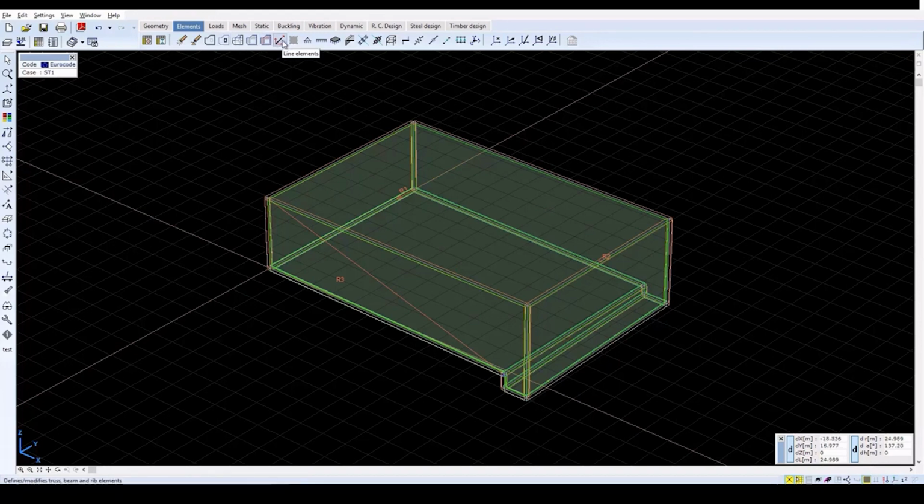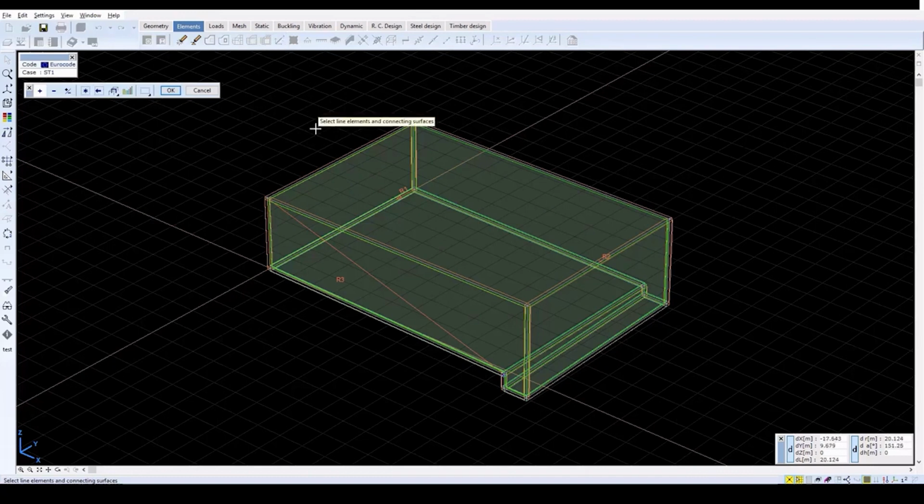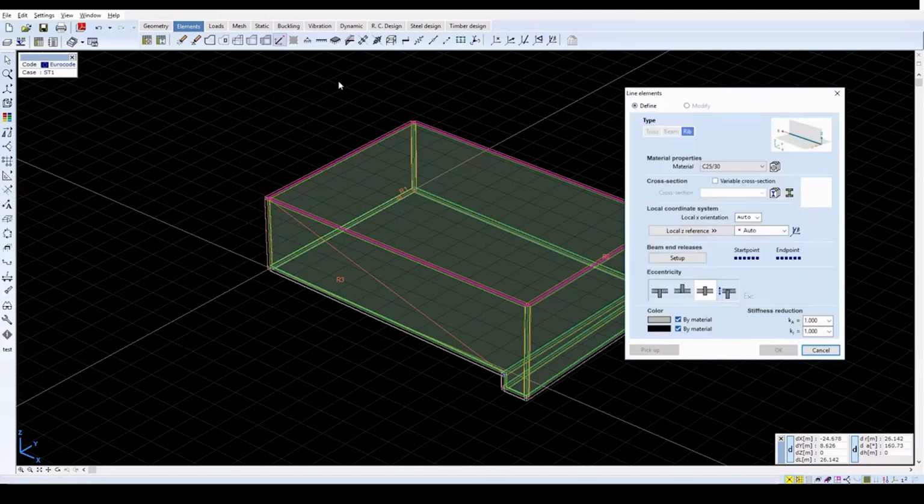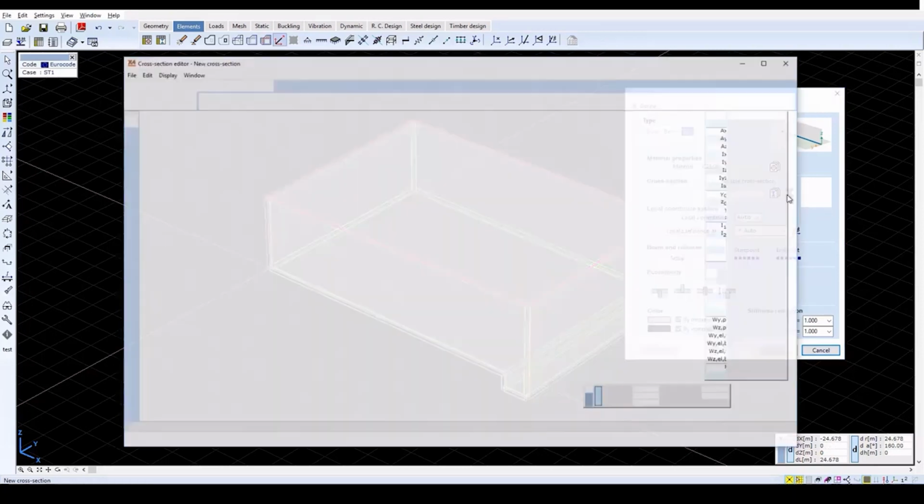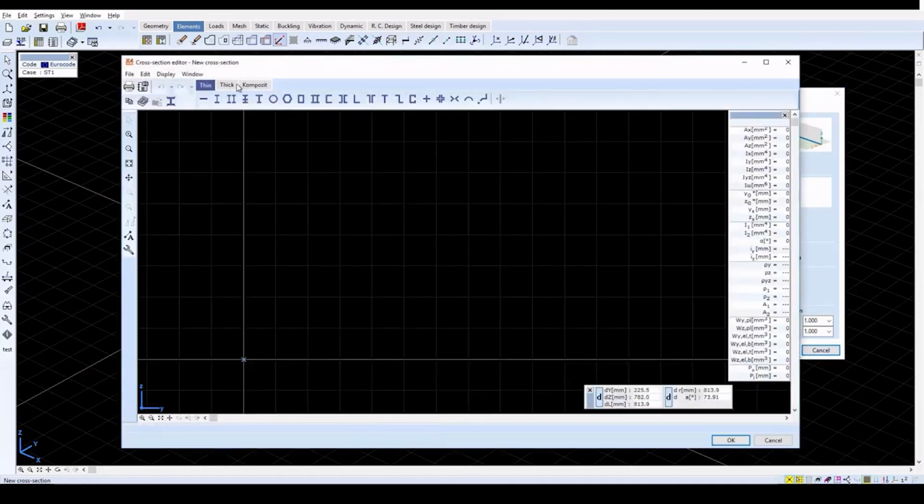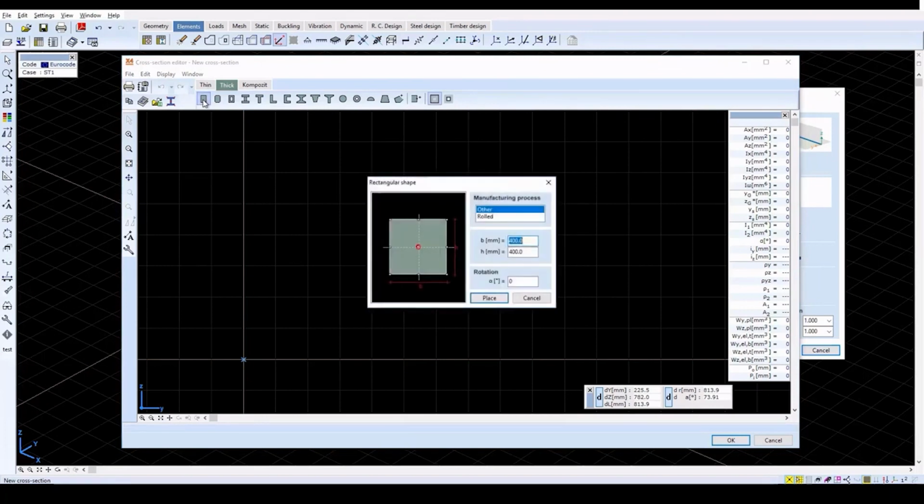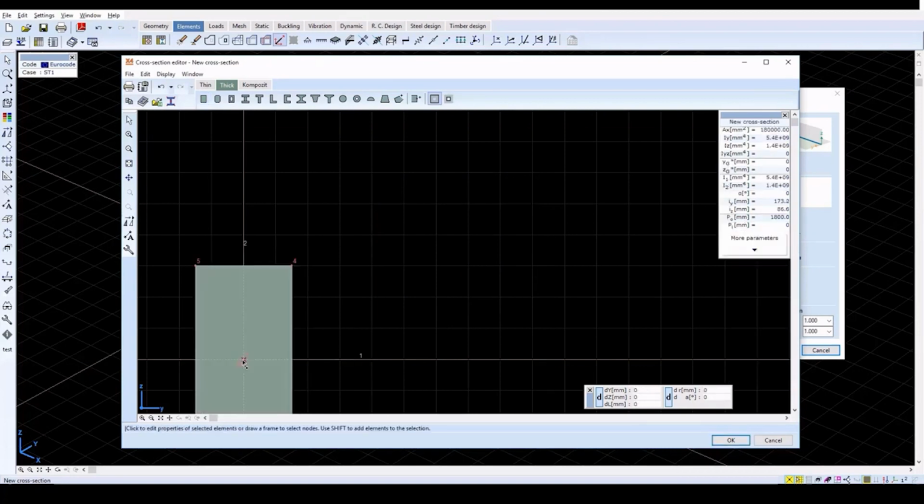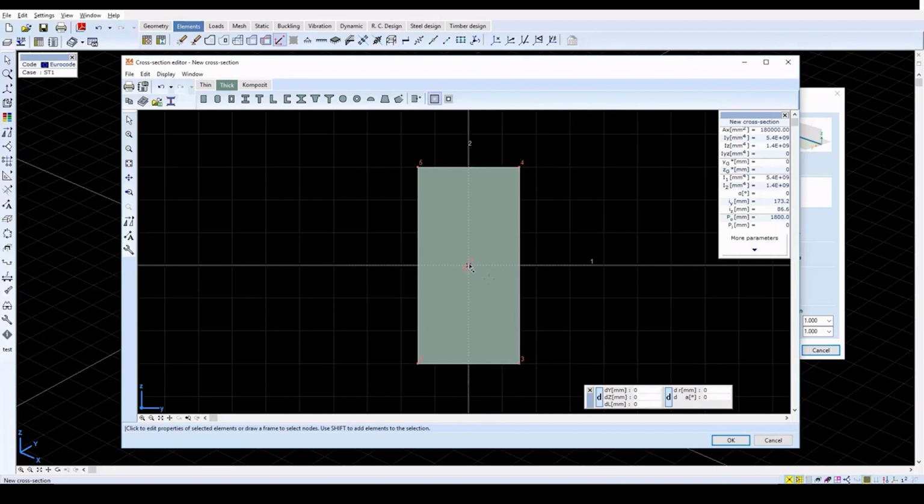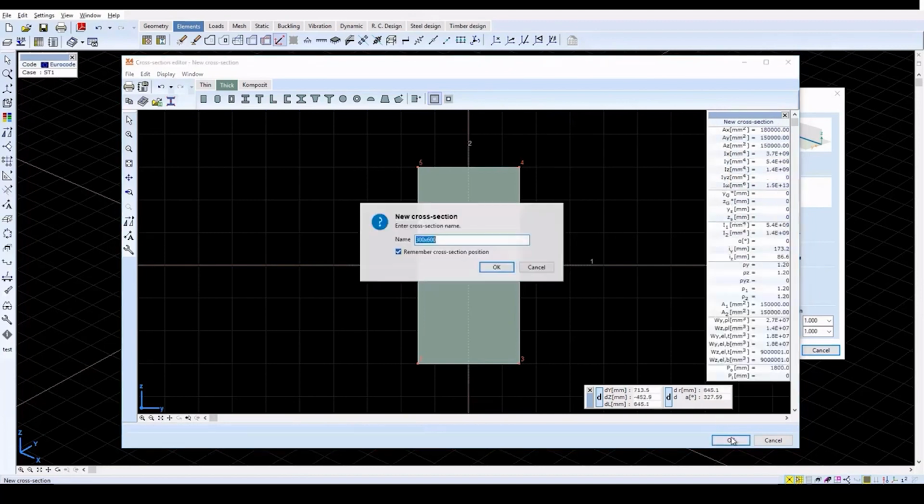Now define ribs on the upper edges of the model. Click on Line Elements. Select the 4 top edges and then click OK. In the Line Elements window, click on the Cross-Section Editor icon. Click on the Rectangular Shape icon and then type in B equals 300 and H equals 600. Click Place and place the cross-section. Then click OK to close the cross-section editor.